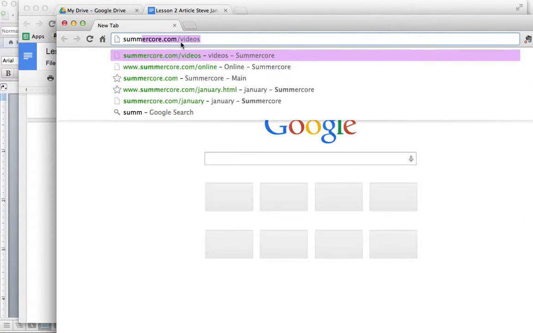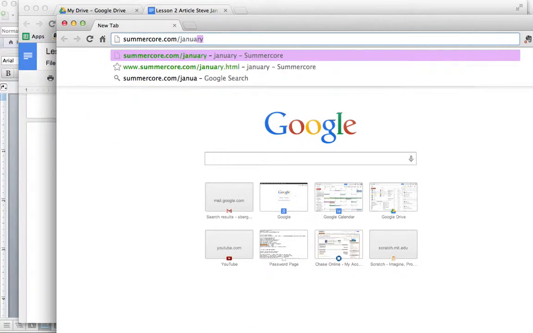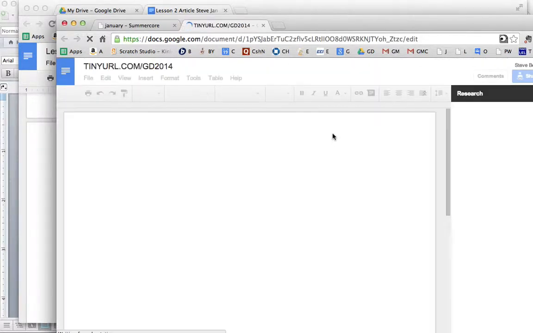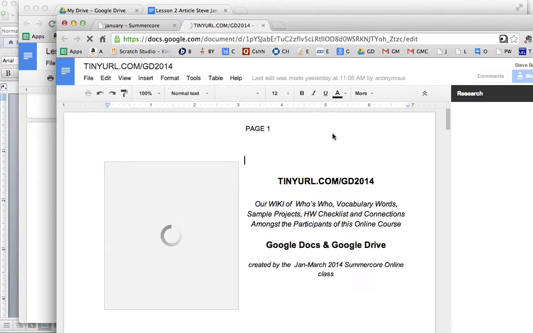For this whole course, the quickest way to get to our website, and I mean our because it's what I've made for you, and it grows week by week, is summercore.com/January. And our wiki for our GD course is right there, and will always be in the blue button on the top. And the screen snapshot, because we haven't had this conversation before, right? A screen snapshot is taking a picture of a portion of the screen.